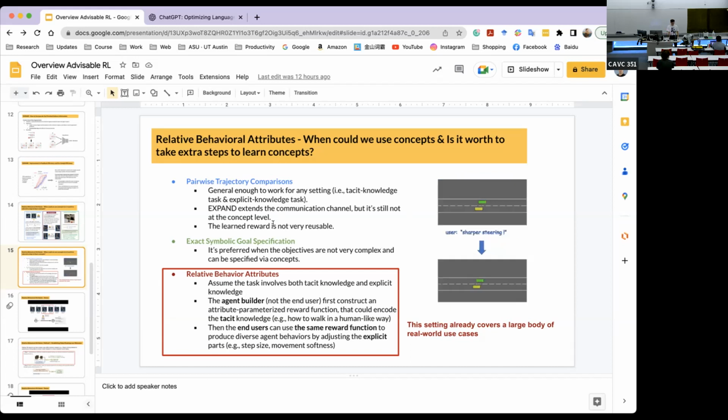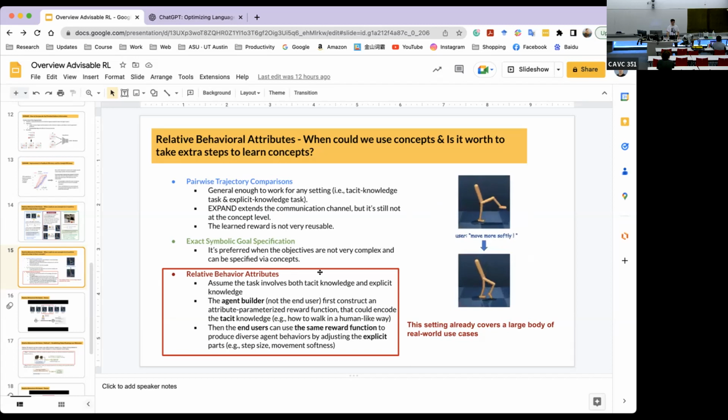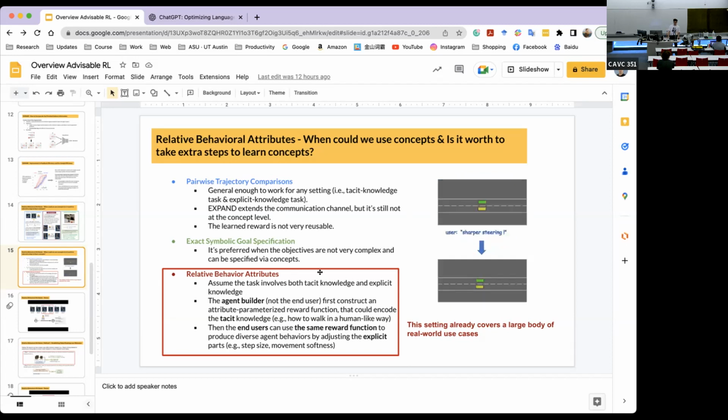And on the other hand, exact symbolic goal specification is only applicable when the objective is not very complex and can be described in terms of concepts.